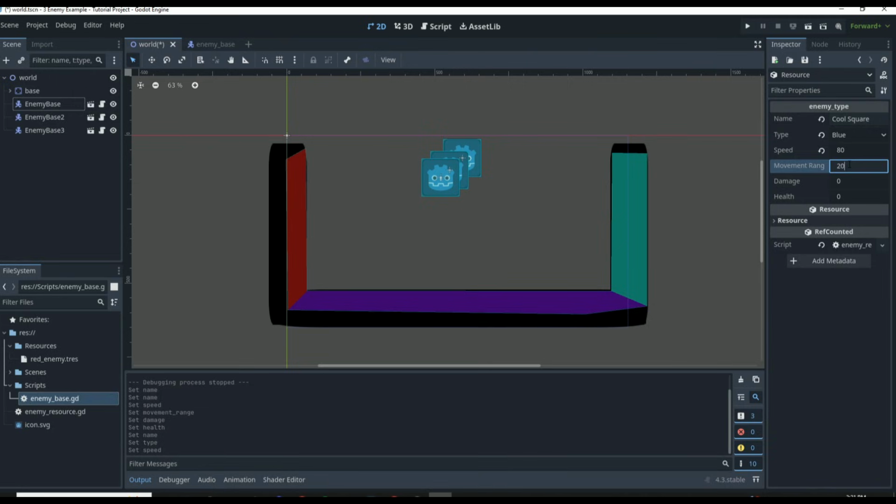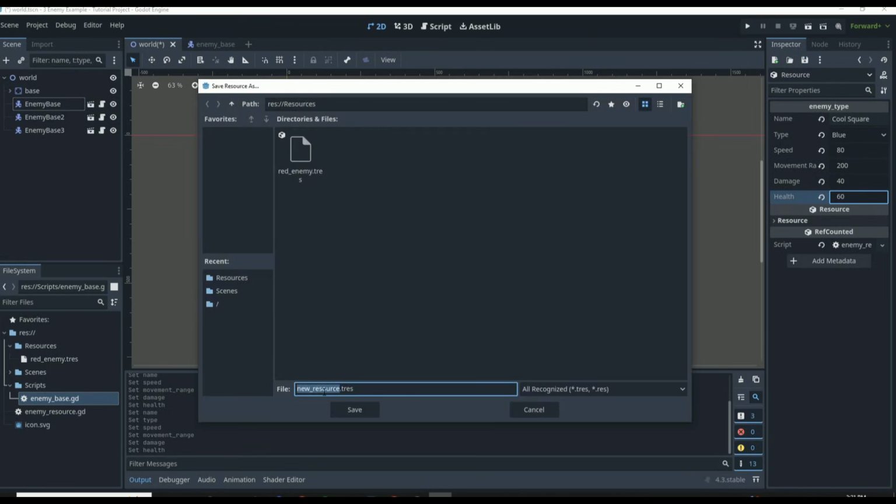It's more nonchalant about things. We can say its movement range is 200, maybe a little less. Its damage, it doesn't do too much damage, and it also doesn't have too much health, right? And then we can come up here, save this into our resource folder as our blue enemy.